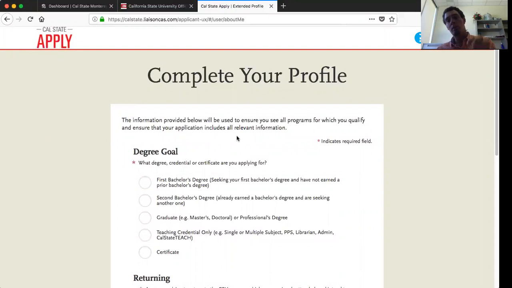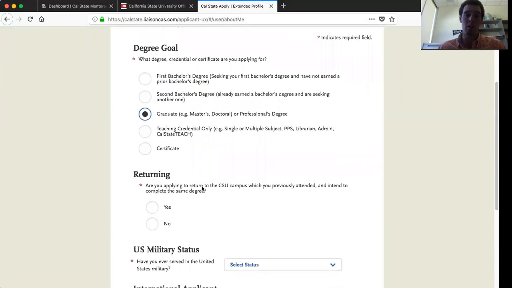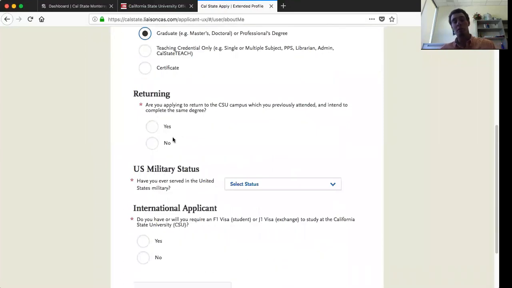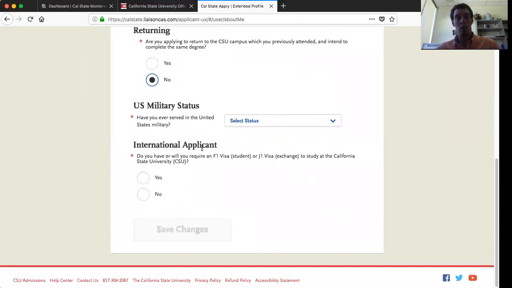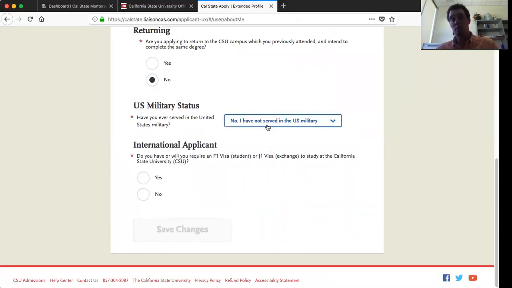And this is, once again, a nifty little thing about filling out the account here, it's going to help you later when you start to select our program. So naturally, you're going to want to select graduate for what type of degree goal you have. If you're a returning student, this may be relevant to some of you who are reapplying to the program. If that's the case, you'll click yes. For many of you, it will be no. And then for the U.S. military status, that's up to your personal background. I can't speak for you there.